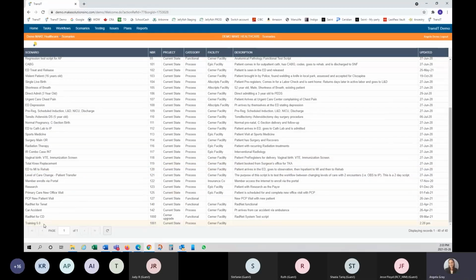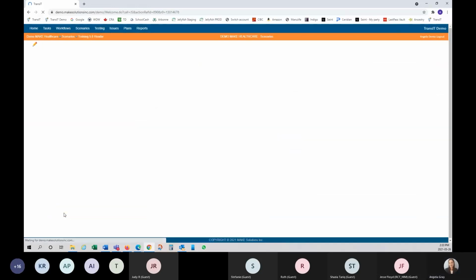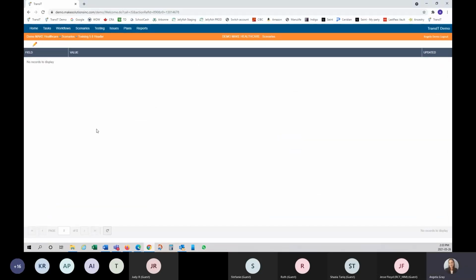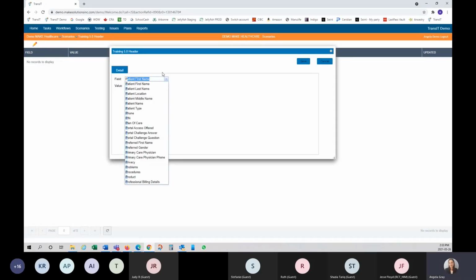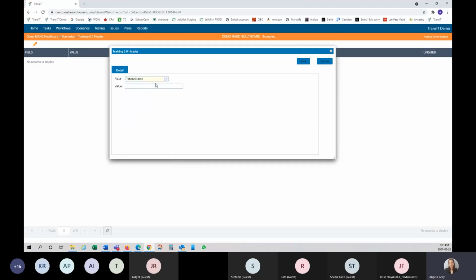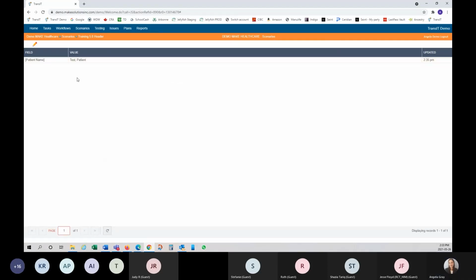So I will go in and look at it from a blank. Because this was a brand new scenario that I had just created, it's completely blank. When I click my pencil, I can add whatever fields I want to add. So I'll do a patient name here. If I wanted to add an additional one, so let's say I wanted to add another patient name, for example.